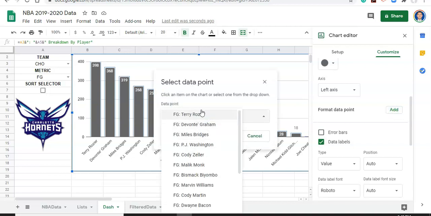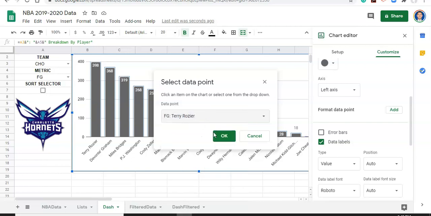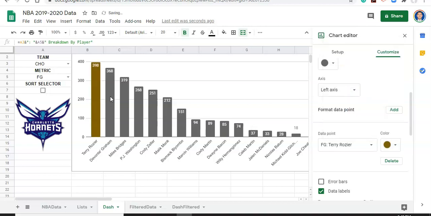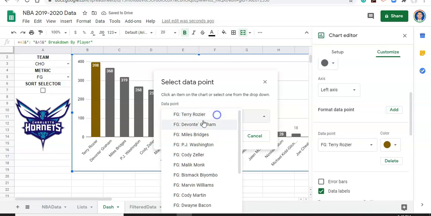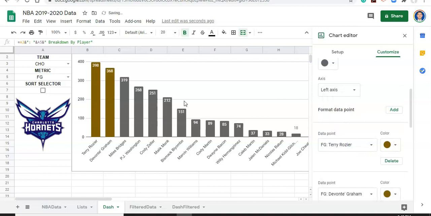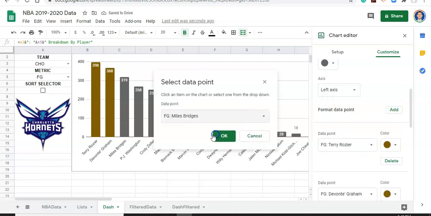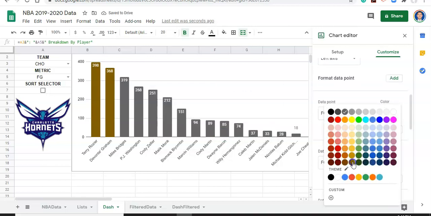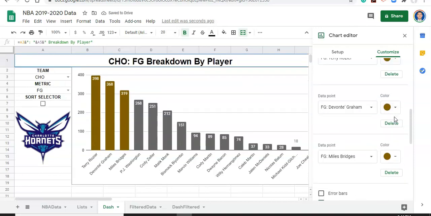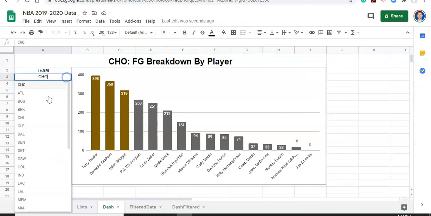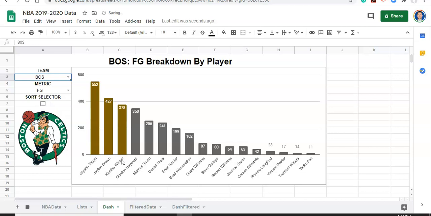And all I'm going to do is select the top 3 guys. So this guy, whoever the top guy is, I'm going to click OK, and I'm going to format him, let's say, gold. And then the next guy, I'll add another data point and do the second highest guy, who's Devonte Graham, and make him gold. And then the third guy, who's Bridges, click OK, format data point, and I'll make him gold. So now, it says the data point is a specific player, but if I switch a team, those player names will change. So it's just highlighting the top 3 players, essentially.